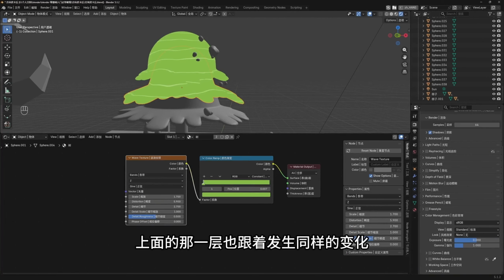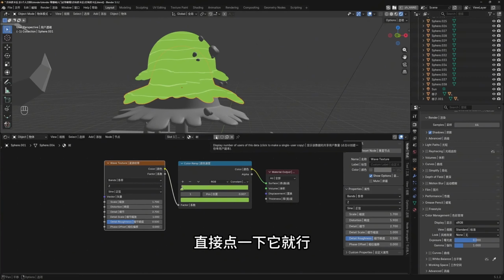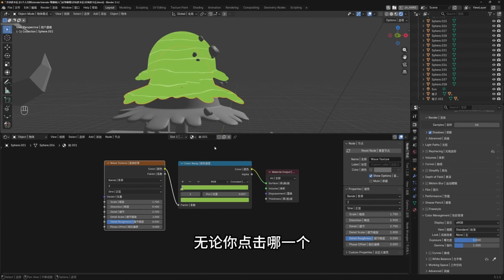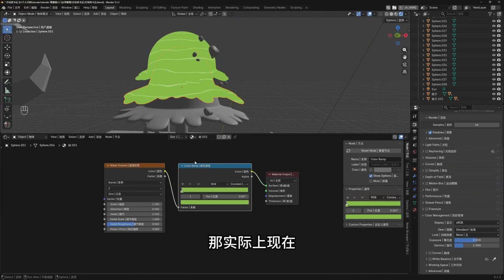You can find the layer above. The same changes also occurred. So we can click on this too. Just click on it, or click on the back of us. Those two little bookmarks, that's copying, right? You can copy a small button. No matter which one you click, the two behind it disappear.